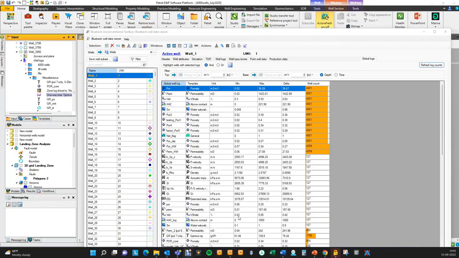Alright, here I have my Petrel project with more than 4,000 wells. The first example that we are going to look at is the porosity log that I've brought up here in the Well Data Viewer, the Global Well Logs tab. We see that the template for this porosity log is porosity. The unit is fraction. The log is identified in more than 4,000 wells, and the range of this porosity log is from 0.02 to 36.7, and this range does not fit well with the unit being fraction.